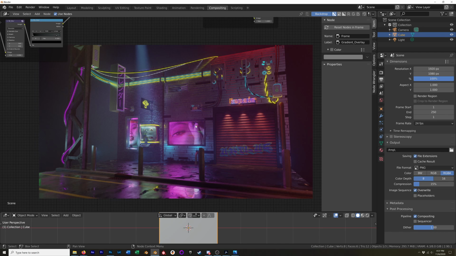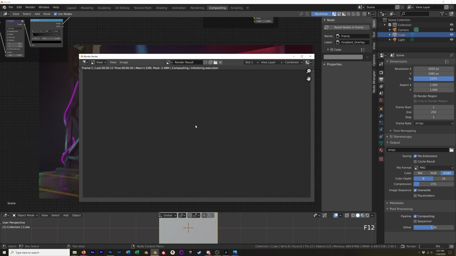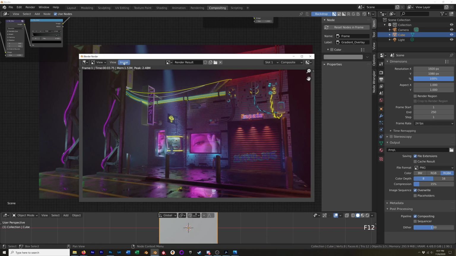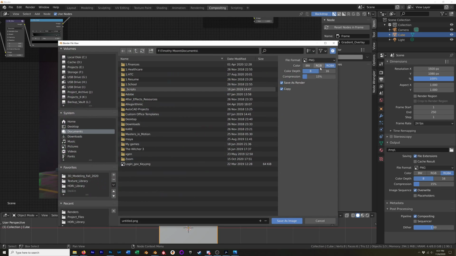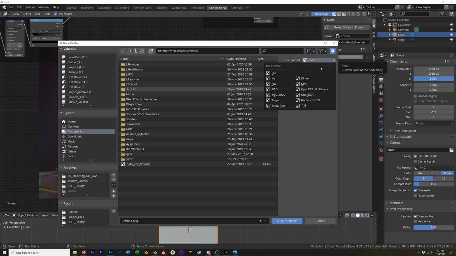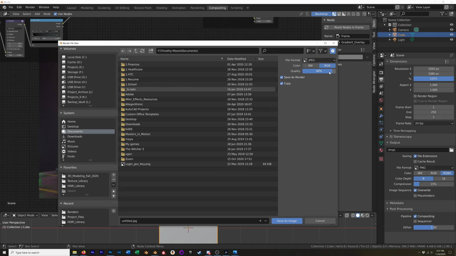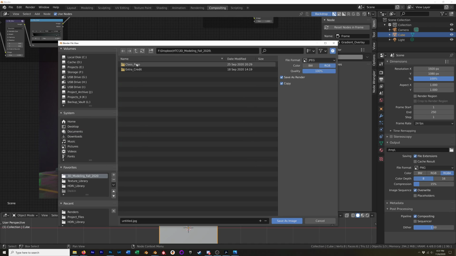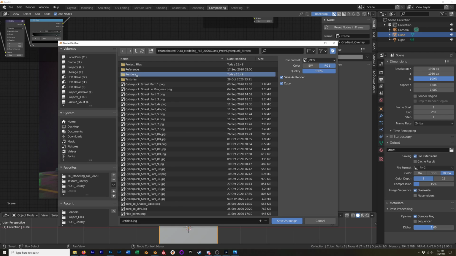So let's hit F12 to render this. And it's going to take a second to initialize. There it goes. That's the nice thing about rendering composites: it took 4 seconds instead of 4 minutes or 4 hours. Then we can save this, and I can save this as a JPEG because I don't need to worry about transparency. I'll set the quality to 100%. I will navigate to my renders folder. Actually, I'm going to create a new folder. I'll call this output.